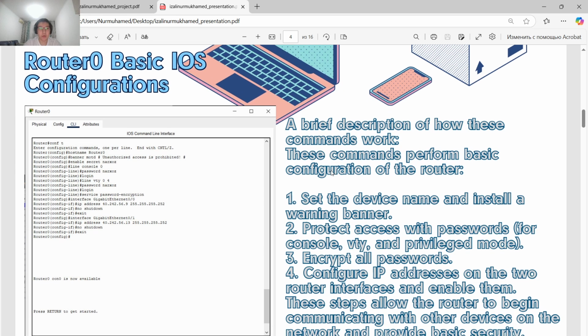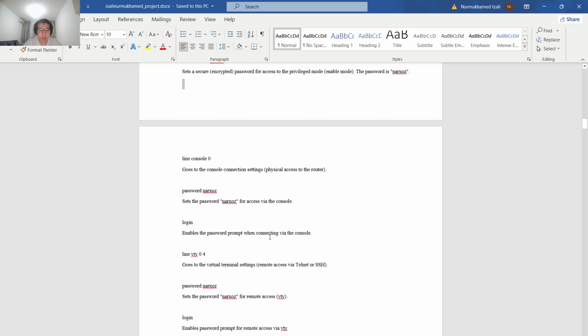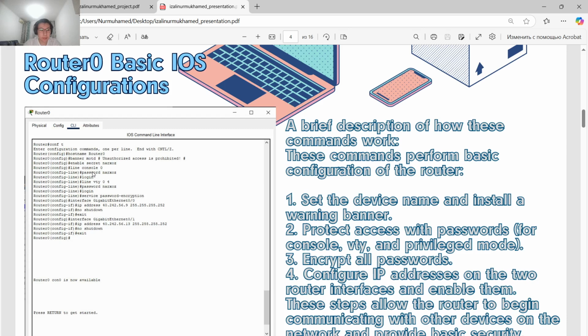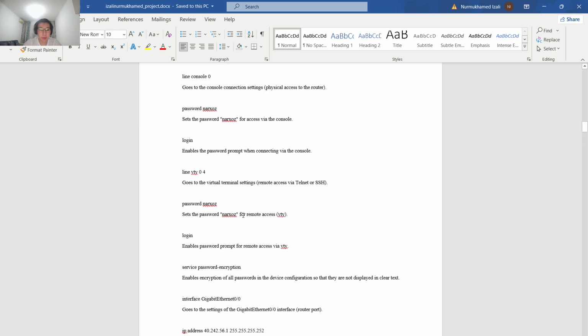Router 0 basic IOS configuration. In this picture, we can see all our commands to create the basic IOS configuration. For example, line console 0 goes to console connection settings, physical access to the router. Password narcos sets the password narcos for access via the console. Line VTY 0 4 goes to the virtual terminal settings, remote access via Telnet or SSH.